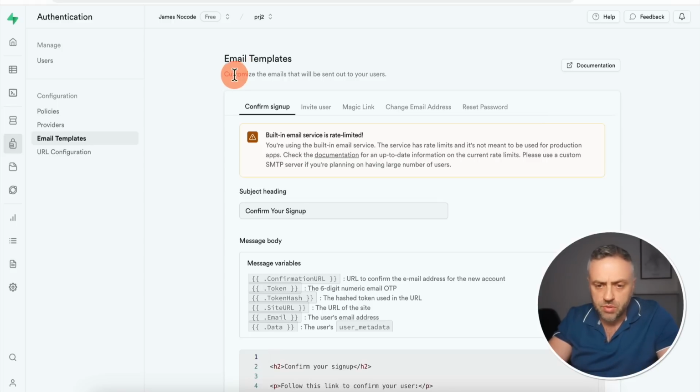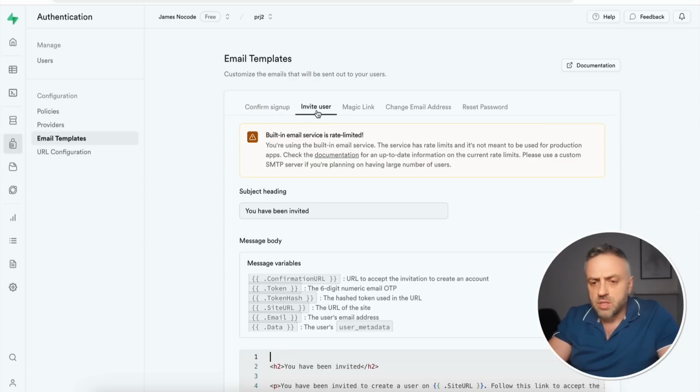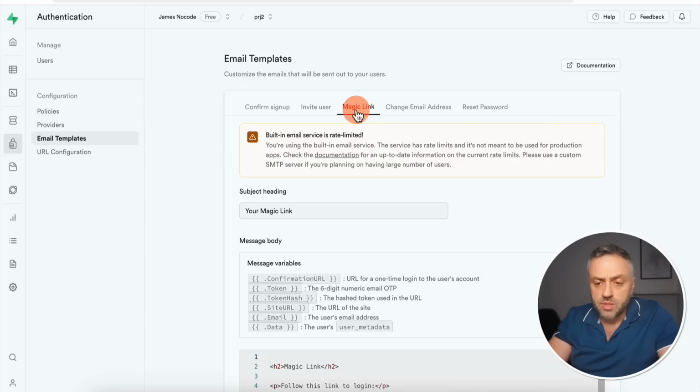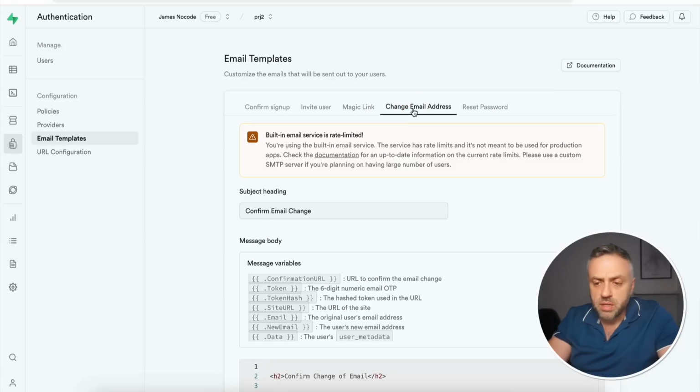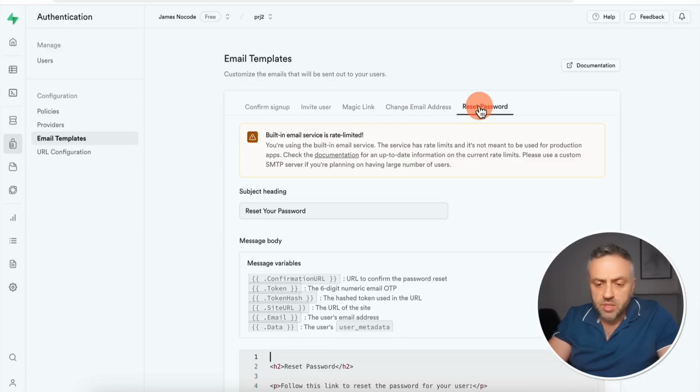These are email templates where you can customize the emails that will be sent out to your users. So this is confirm sign up. This is for inviting a user. You can send them a magic link. This is for change email address or reset password.